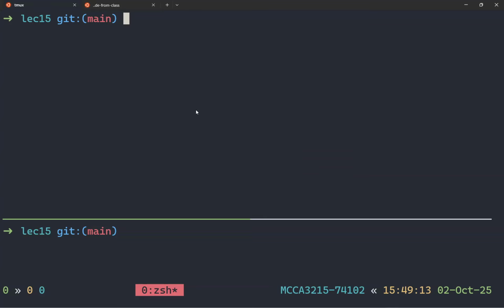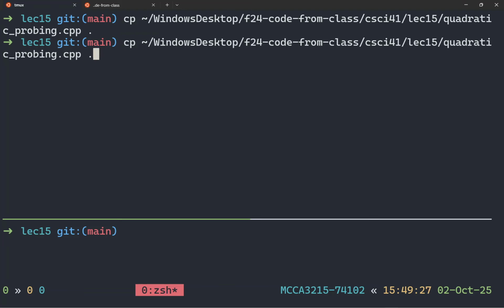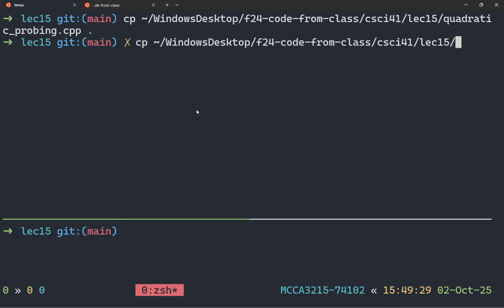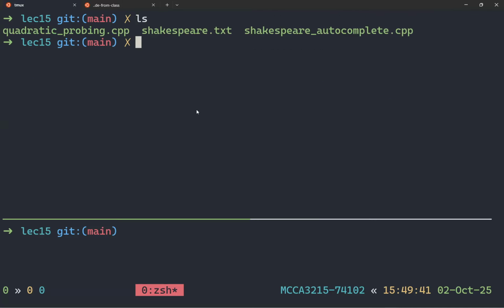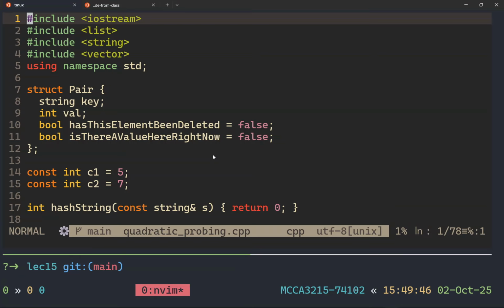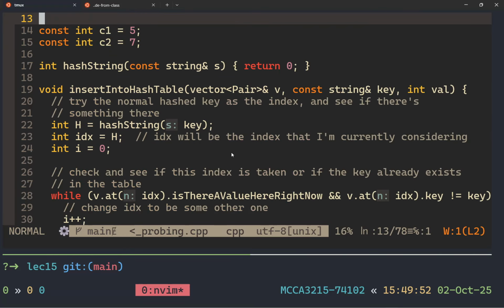So yeah, I've made a little example for us. Let me bring that example and also another one that I'm going to use later. I need to copy it. Here, we also want Shakespeare.txt for later. We also want that one. All right, so a few things. We'll do quadratic probing first. So, okay. Here's my silly pre-programmed example of quadratic probing.